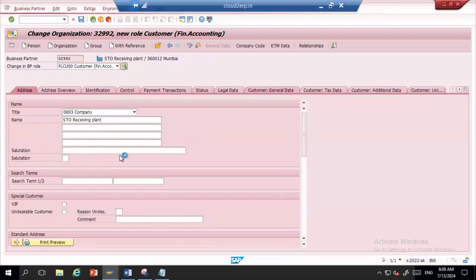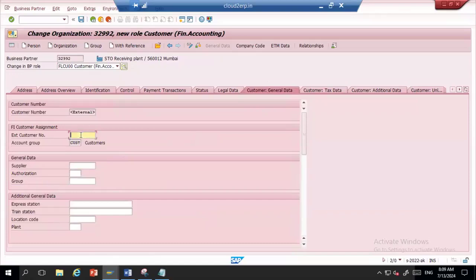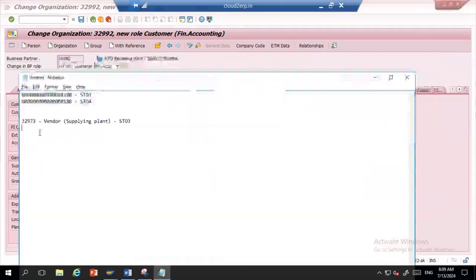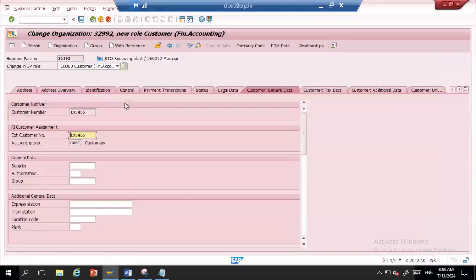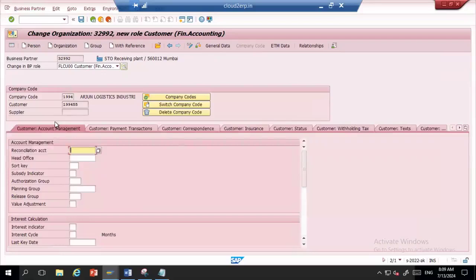Okay. Go to customer general data. You'll be able to put an external number. So if you want to find the external number, the system will show. So take something from here, 199. Okay, I'm taking this. This is my customer. Okay. So here, go to company code. Put your company code. Put the reconciliation account. And save. It is the same as creating the vendor.